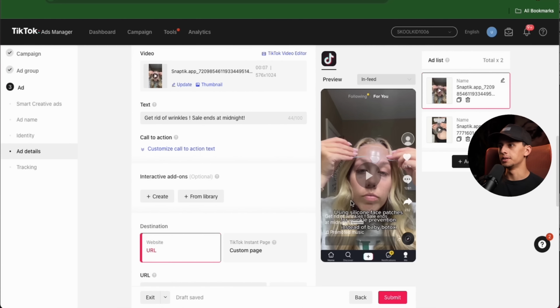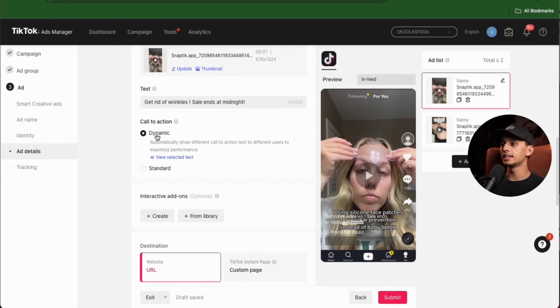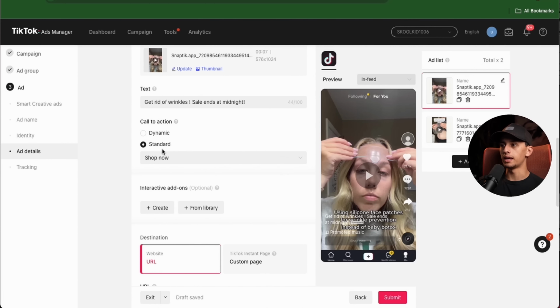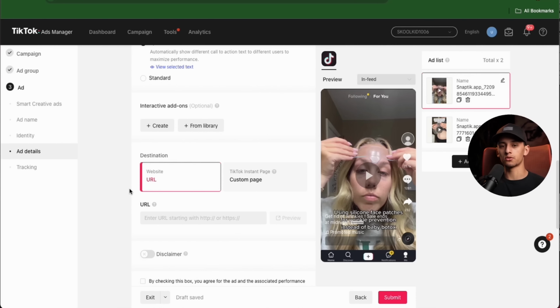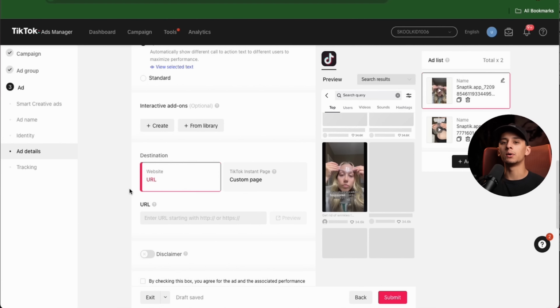And then for the text, you want to have something very simple. All I'm going to do is get rid of wrinkles, sale ends at midnight. And then for call to action, you can edit it if you'd like, or just do standard shop now. I'm going to leave on dynamic. That way it'll basically just test all sorts of different call to actions like order now, learn more, shop now, and see what's the best option.